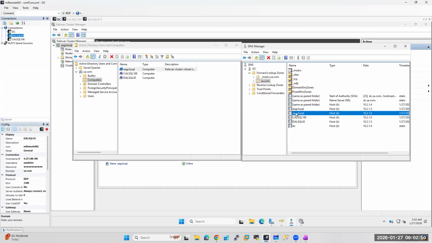Under DNS, what is happening? Whatever the cluster name we are creating, that cluster name gets the same IP address as the server name. So Microsoft is avoiding an additional IP address for your Windows Failover cluster. You no longer need any additional IP address for your Windows Failover cluster from Windows Server 2019 onwards. Only in cloud, not in on-prem.